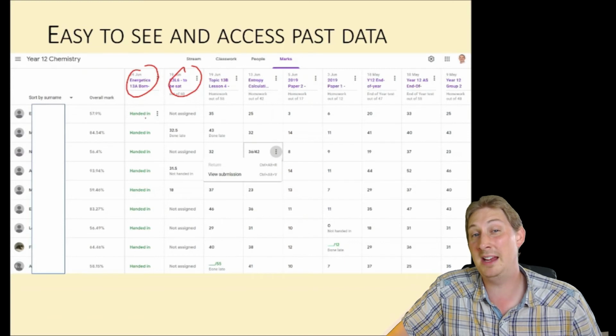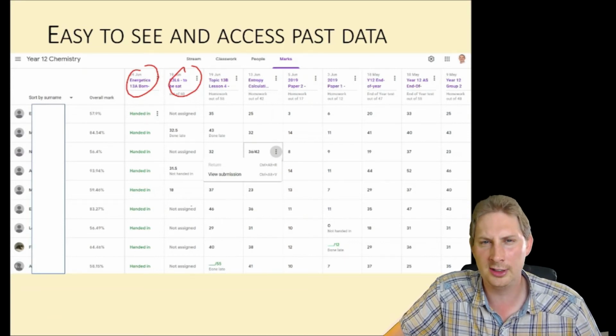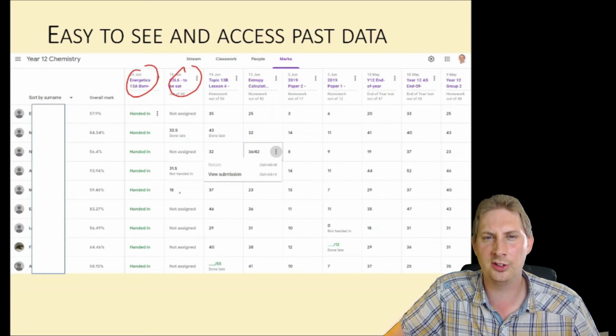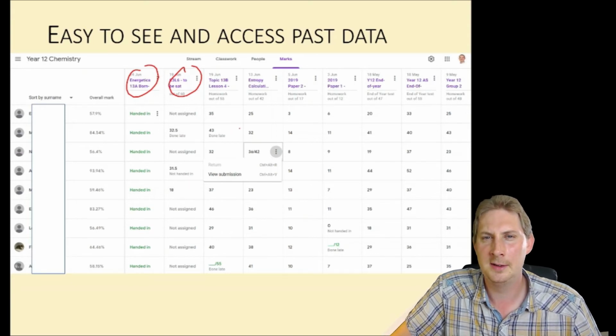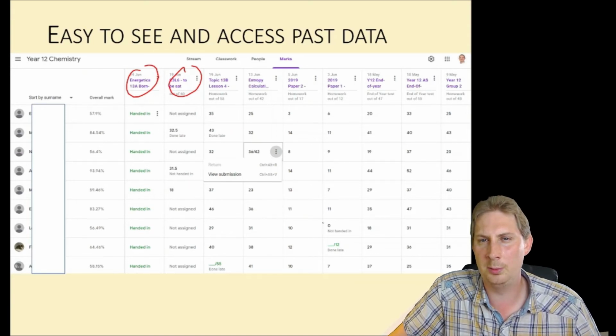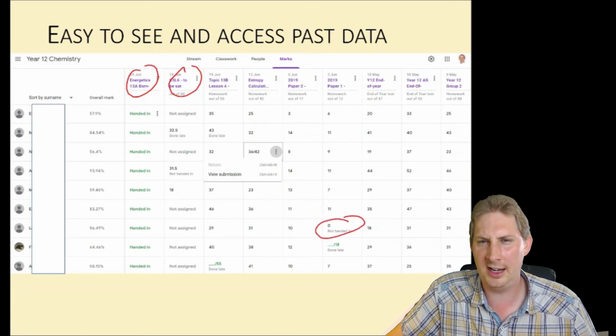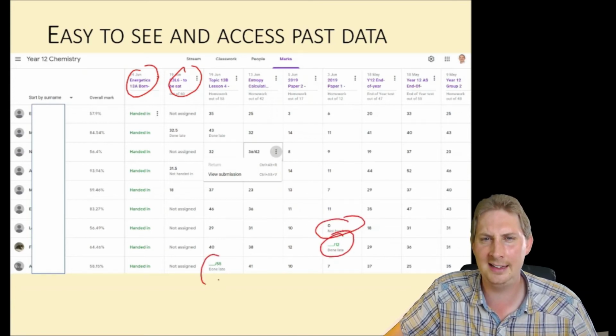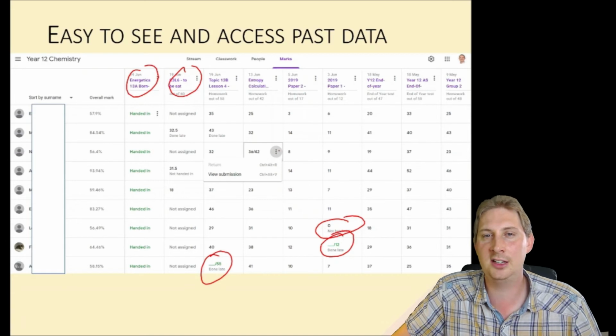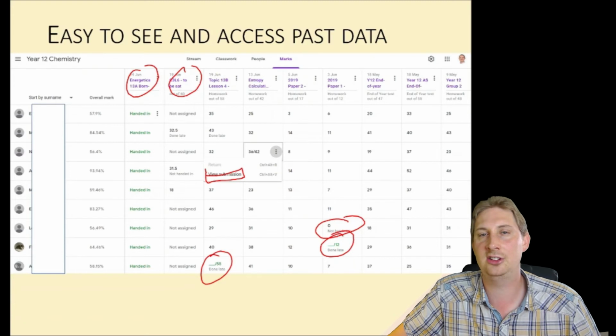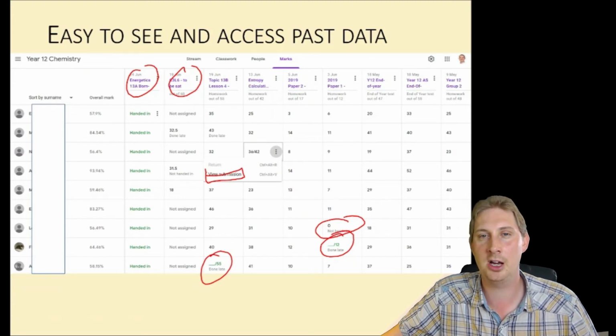For some, it may just be a case of hand it in or not. For some of them, you may only want to set scores for a certain proportion of the students. So here you can see I only assigned the homework to certain students, and for all the others, there will be a score. It will tell you if it's not handed in, it will tell you if it's done late, and also for any single one you can just click on it and go directly to that submission for that student. So it's very easy to navigate, very intuitive, unlike the Show My Homework.